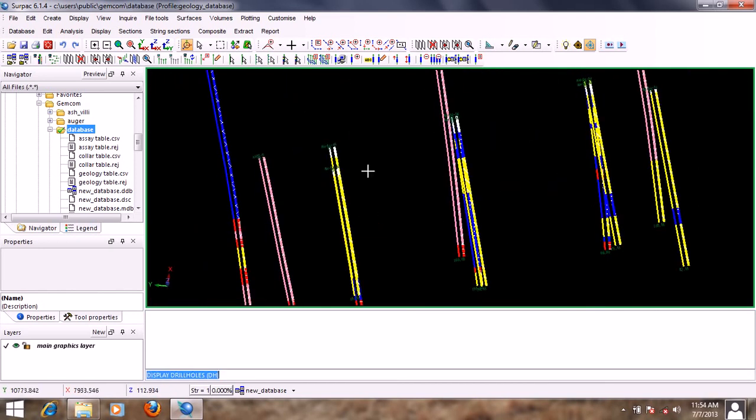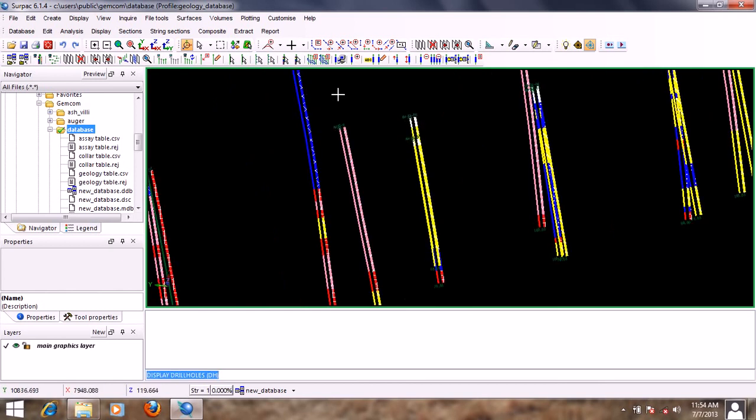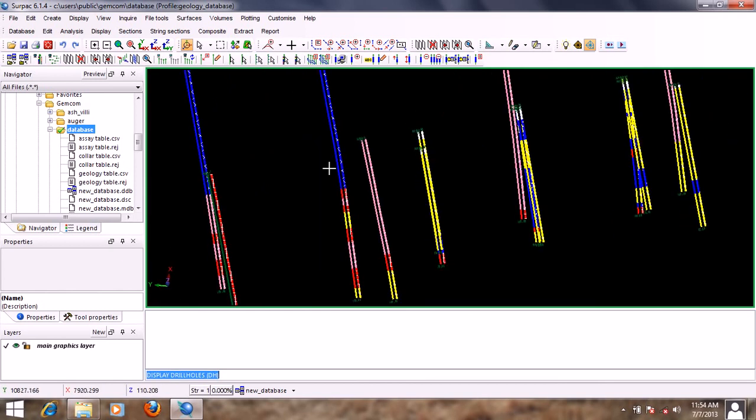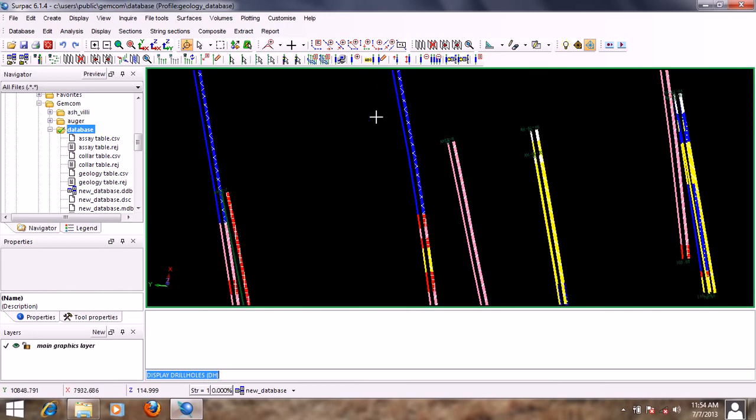The offset is just the distance that you want to view that particular area from the drill hole trace. So as you can see, this is the drill hole trace and this is the pattern, 1 meter away from the drill hole trace. Okay.